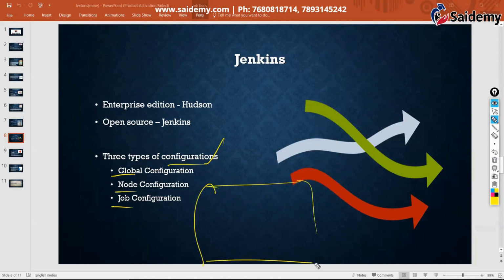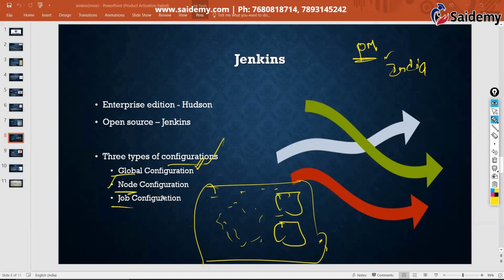See, global configuration means whatever changes you do at global level, those changes are applicable to the entire Jenkins. Like the Prime Minister of India, whatever decisions he takes, those rules and regulations will be applicable to entire pan-India. Correct? Node configuration means the slaves, external slaves. Whatever changes you do at node configuration level, those are applicable to that particular node. Chief Minister's rules are applicable to only that particular state. That's what. Job configurations. So we are going to create so many jobs.